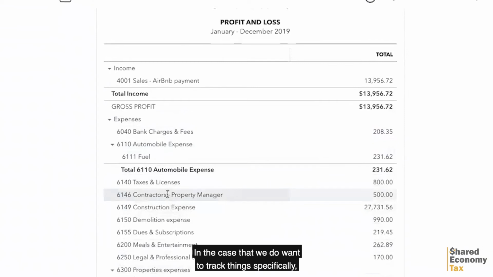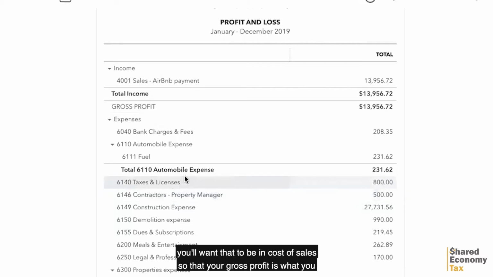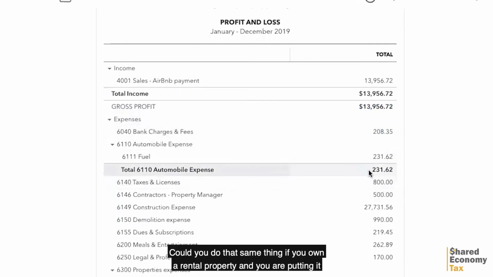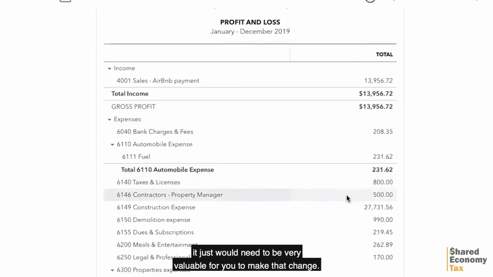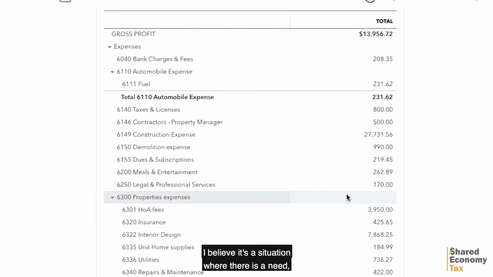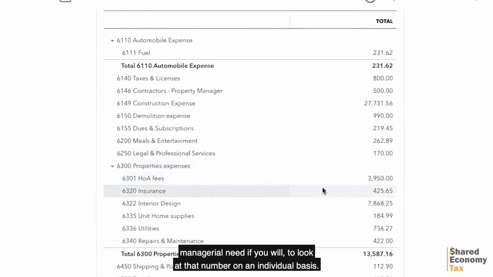In the case that we do want to track things specifically, and what I mean by that is that you want to track your utilities and rent. If you are doing rental arbitrage, you'll want that to be in cost of sales so that your gross profit is what you earn after your main expenses. Could you do that same thing if you own a rental property and you are putting it on Airbnb? You could. It just would need to be very valuable for you to make that change. I don't believe it's preference. I believe it's a situation where there is a need, a managerial need, if you will, to look at that number on an individual basis.